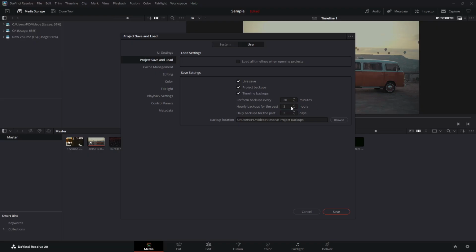Finally, you'll see daily backups for the past, where you can specify how many days of backups to keep. This is your long-term safety net, allowing you to recover much older versions of your project if needed. Setting this to several days ensures you always have access to previous project states.